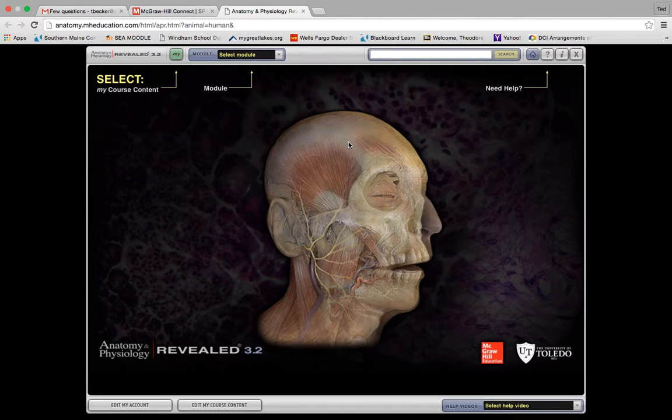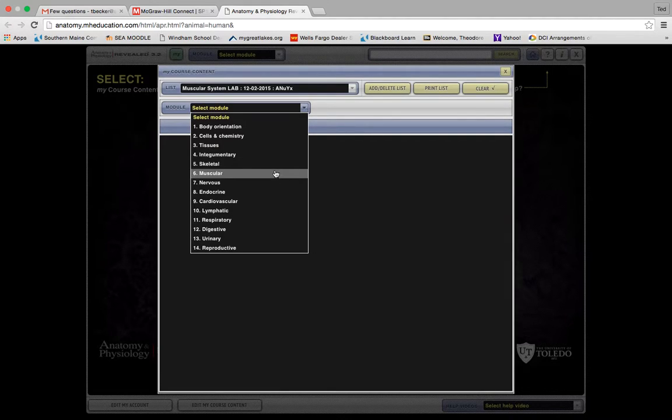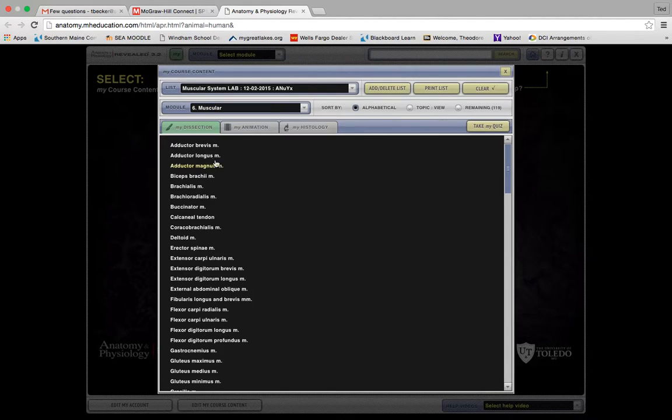So this is what the module looks like in APR. And you'll go to My Modules if you've already added the list. If not, you'll have to add the list. Click on that and add it. And once you add this list, you can go down to muscular. And here are all the muscles. And however you want to look at it, you can.